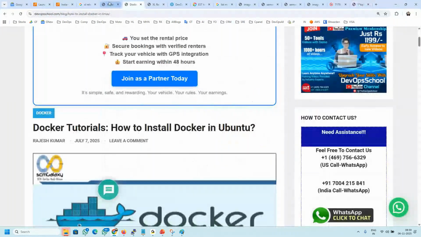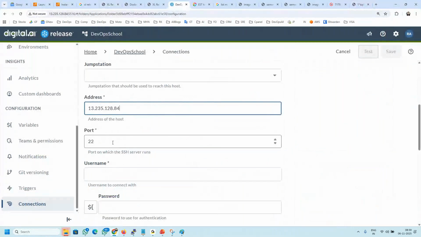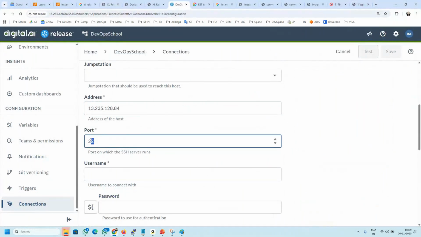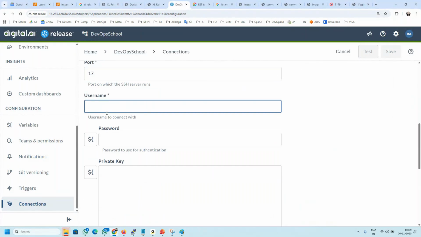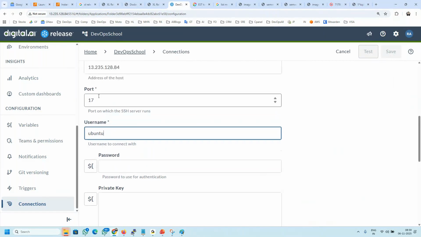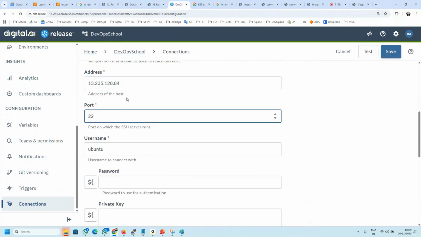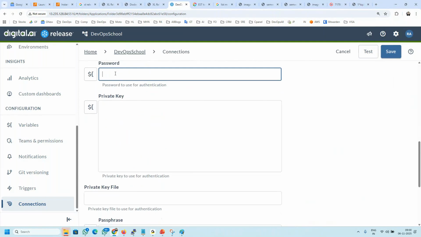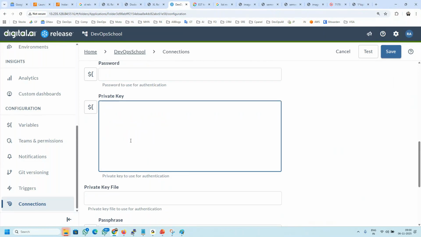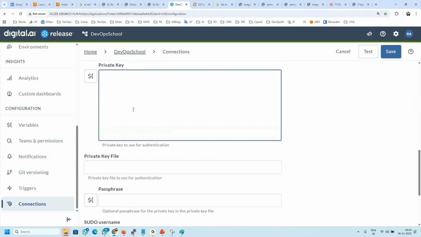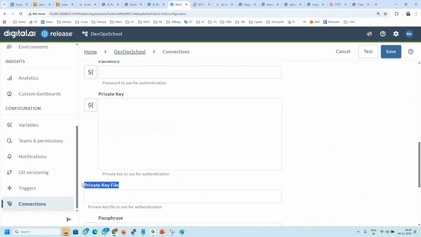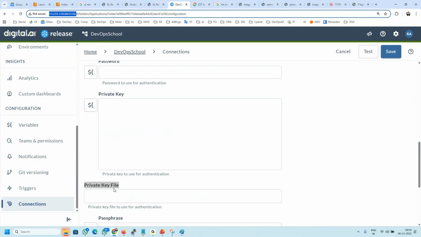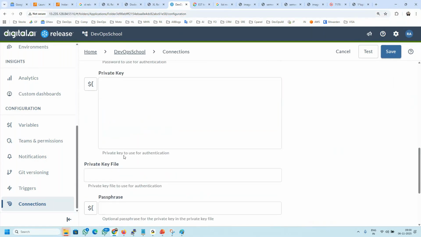Where is the server? The port, SSH 22, is there. Username is Ubuntu. The port is 22, sorry. I don't know how it got changed. I don't have a password for this machine. I can set one, but I have a private key, so you can use a private key here. Or if you have a file located somewhere in the Digital AI Release application, you can use that also. But right now I will embed this.